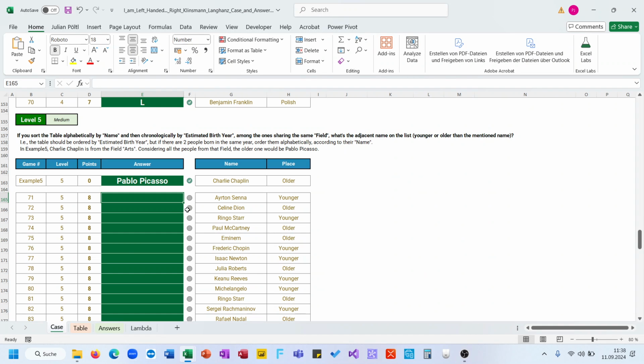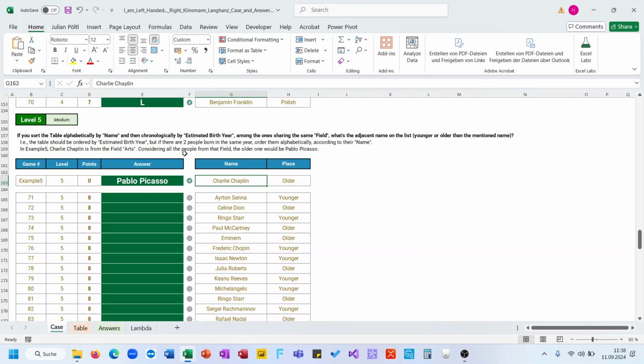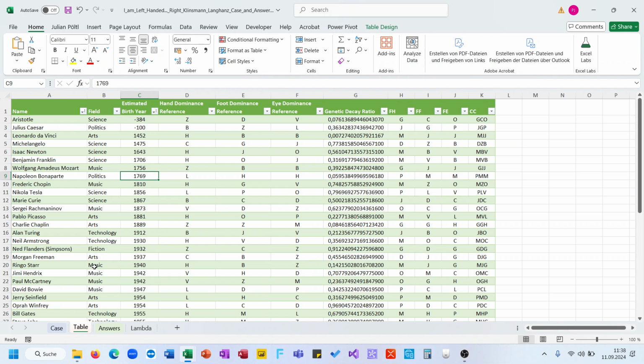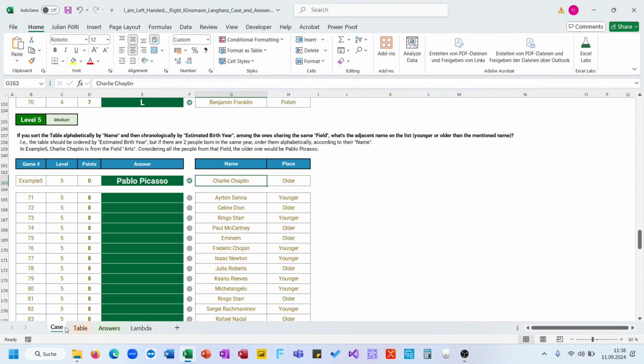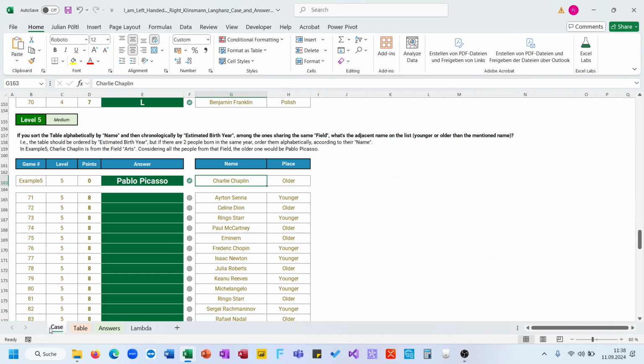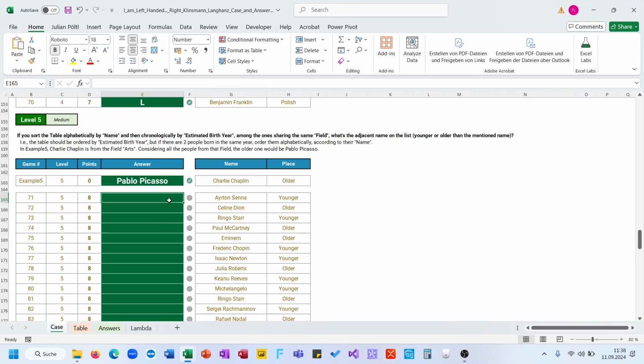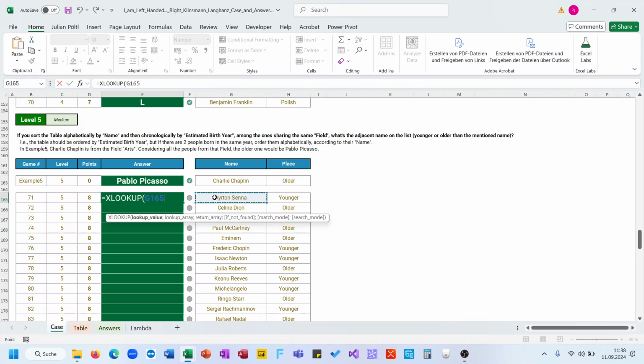So for example, Charlie Chaplin came before Picasso. And they are both from the same field, so field is art. So art, Picasso, Charlie Chaplin: Charlie Chaplin's year is here, and Picasso is older, so he comes before. That's right. So now we first do an XLOOKUP for the field the guys are in.